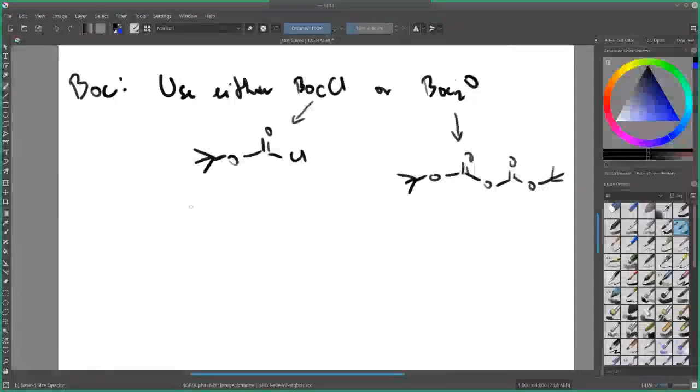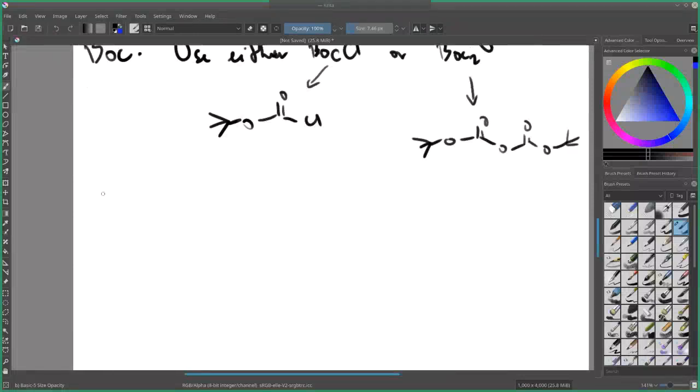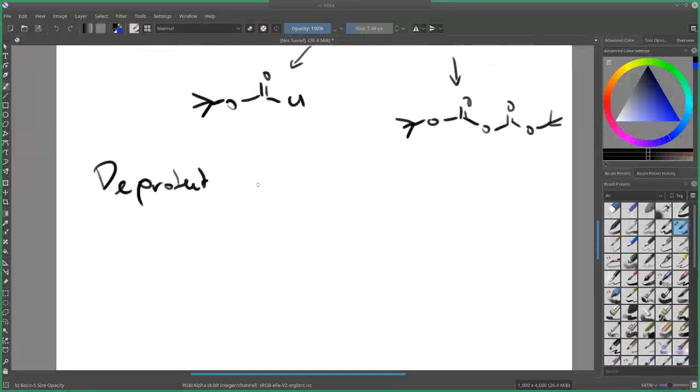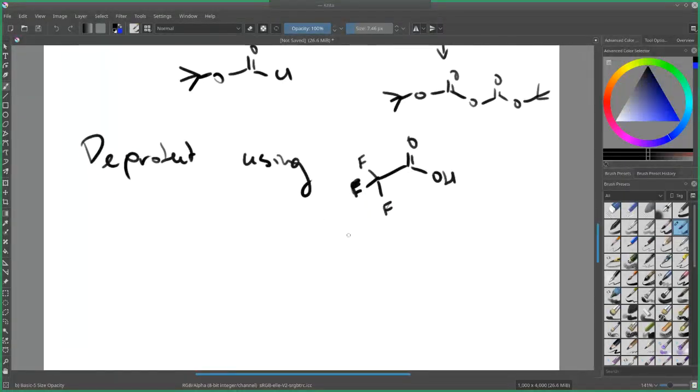And then I'm not going to draw this whole thing again, how you deprotect, but you can deprotect using trifluoroacetic acid. So how about I draw it? Yeah, so you can deprotect with.